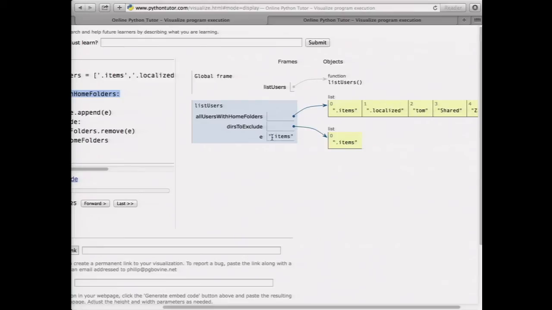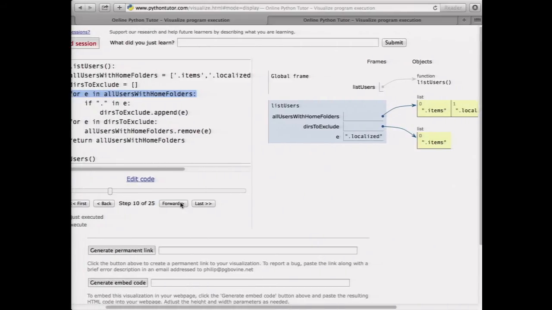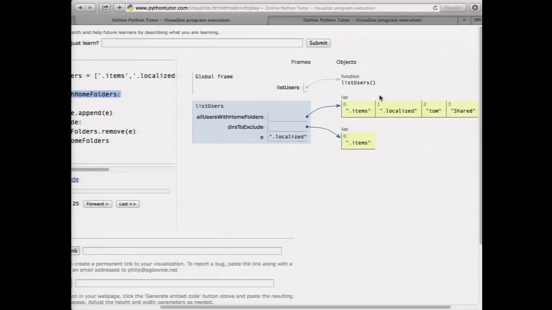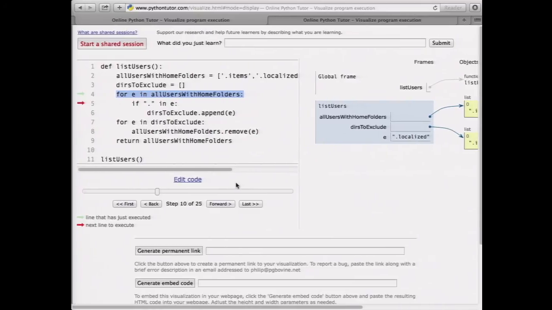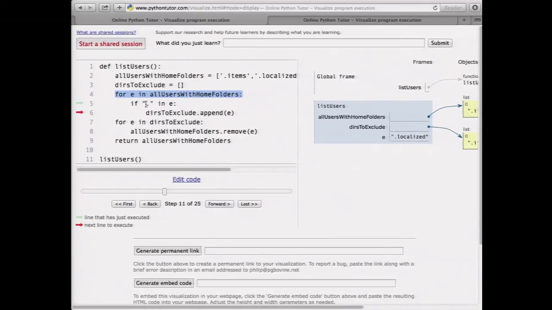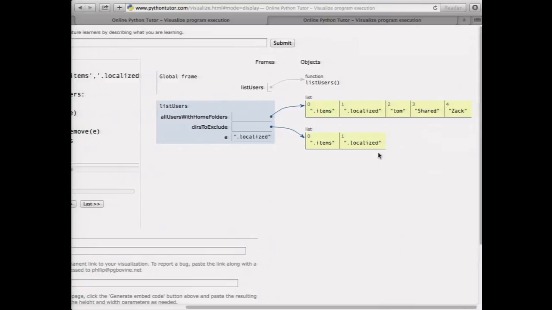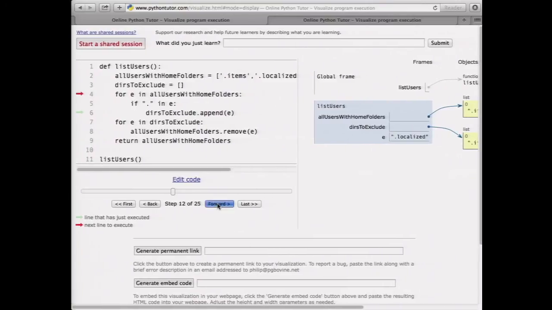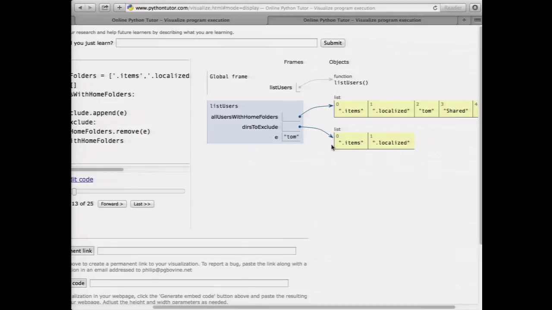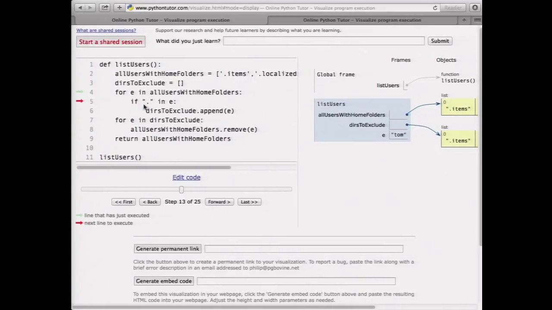And next we'll see E be populated with .localized. And that's what it does. So it goes through and gets the second item. And we go through, and same thing, oh, there's a period in our E, so it's going to go ahead and add that to our dirs to exclude. The next one, it'll go ahead and assign E to Tom. Tom obviously does not have a period in it, so it's going to go right back up to the top and not do anything else. Same thing for the rest of the items in there, because they're really good users.